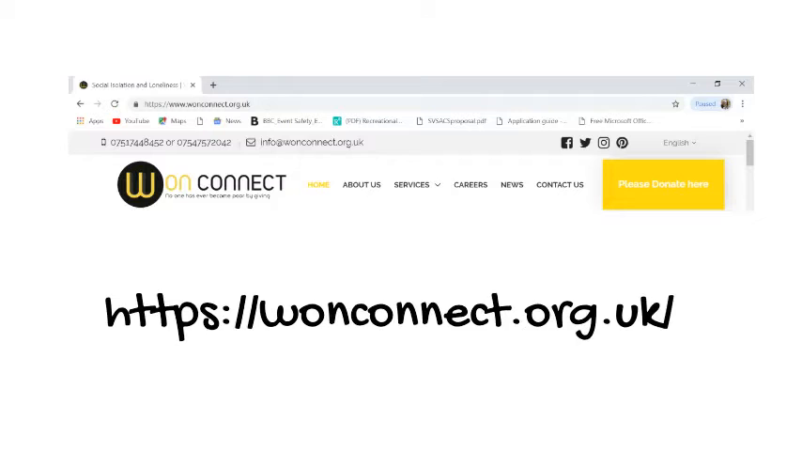In this example, we've typed https://www.oneconnect.org.uk/ into the address bar.